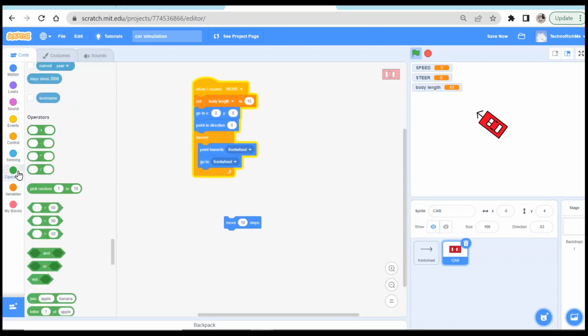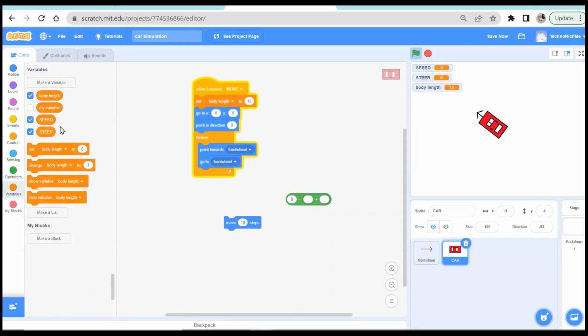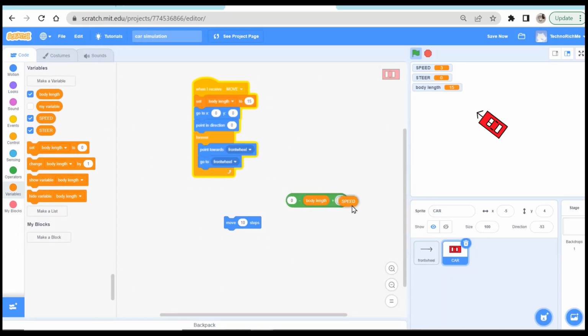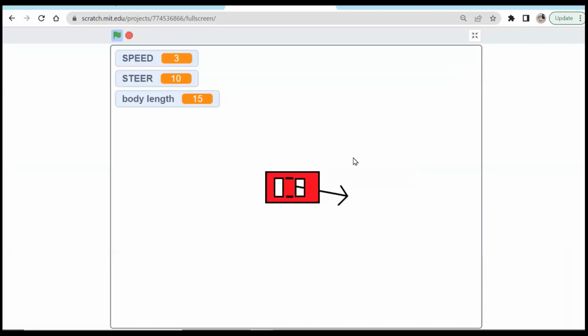So again, to get the minus direction, we will use this operator minus, and we are going to say 0 minus, minus what? Body length and maybe plus a speed. So go to variable, and we are going to take this variable body length plus the speed of the car. And this is how much we want it to move. So let's see how this code is working now. Let's give it a good test this time.